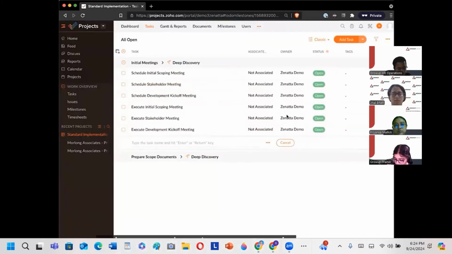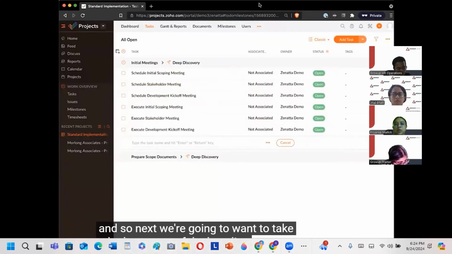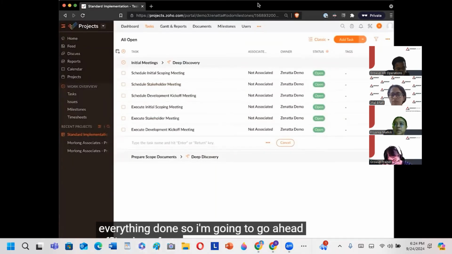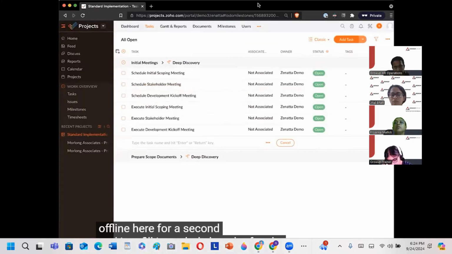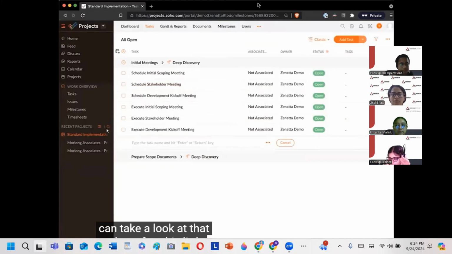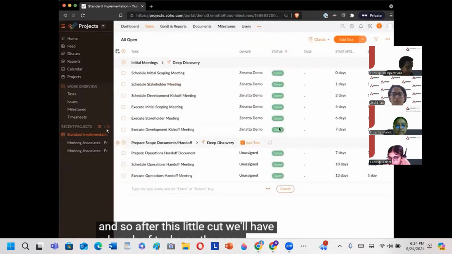And so next, we're going to want to take a look at some of the baseline reports, so that we can see how this project template is going to look on a Gantt chart once we have everything done. So I'm going to go ahead offline here for a second and just fill in a whole bunch of tasks and start dates and due dates so that we can take a look at that. And so after this little cut, we'll have a bunch of tasks on the page.